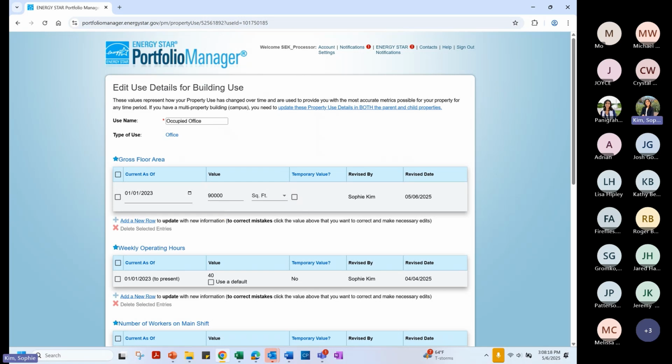And of course, because this is a test property and doesn't actually exist, this is a fairly simple change for me to make. However, the properties that you all are benchmarking are, of course, existing buildings. So you will want to ensure that your square footage numbers add up and they are accurate as reflected by your building plans or by measuring your site through a walkthrough, etc. But for the sake of this training, editing this value is no big deal here.